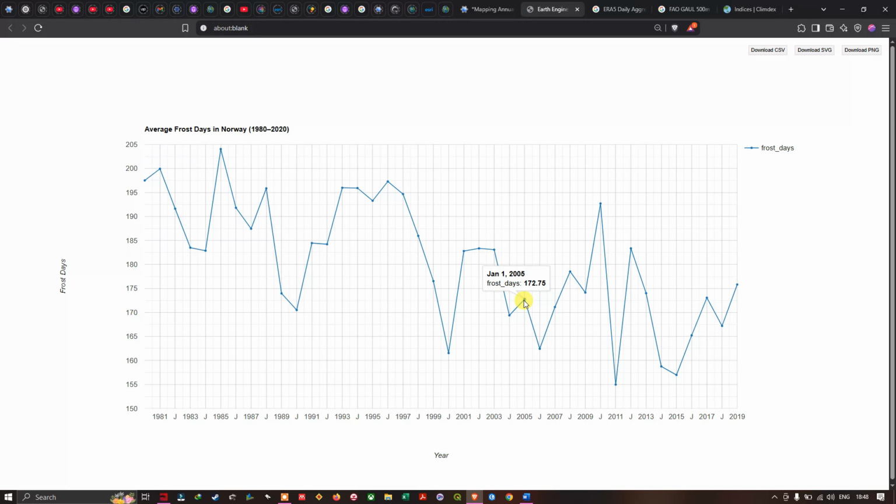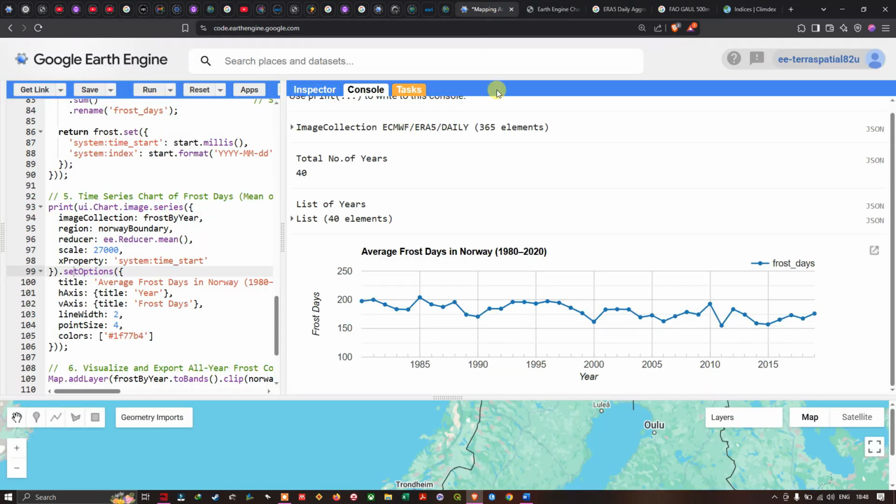And the highest was observed in 1985, where the number of frost days was around 204. So from the entire 365 days in a year, around 204 days are frost days in this study area. And the lowest was observed in 2015, which is around 156 days of frost days. So let me get back to Earth Engine, and let us also visualize this result as an image.